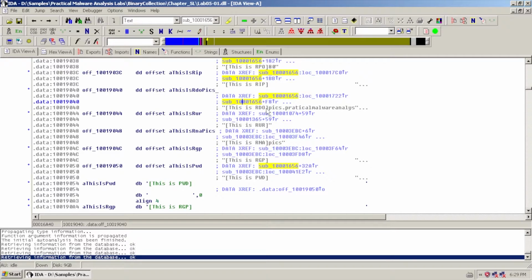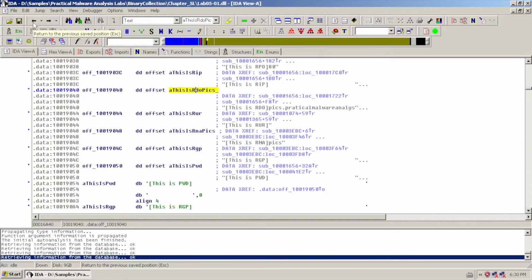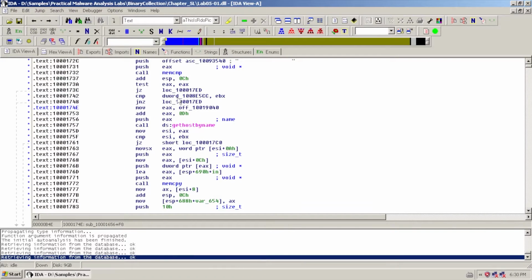And we can follow it further by following this offset that IDA has very helpfully named for us based on the string. We can go all the way to where that is in the .data section, and we can see that full string right there. So that is the answer to number 4, pics.practicalmalwareanalysis.com. And of course, like a browser, we have the forward and backward buttons here, so we can go back to where we were working.